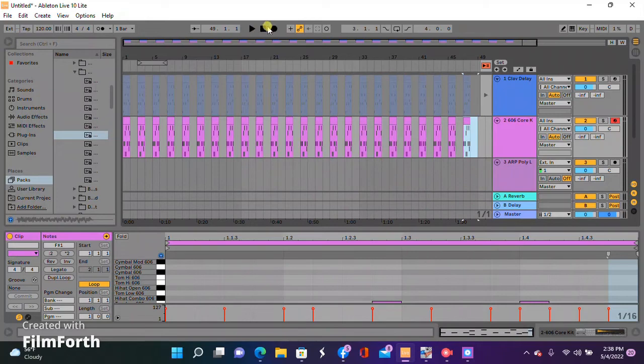Now in your arrangement view, you can play it together and see it all come together as more of a track that's starting to become a song.